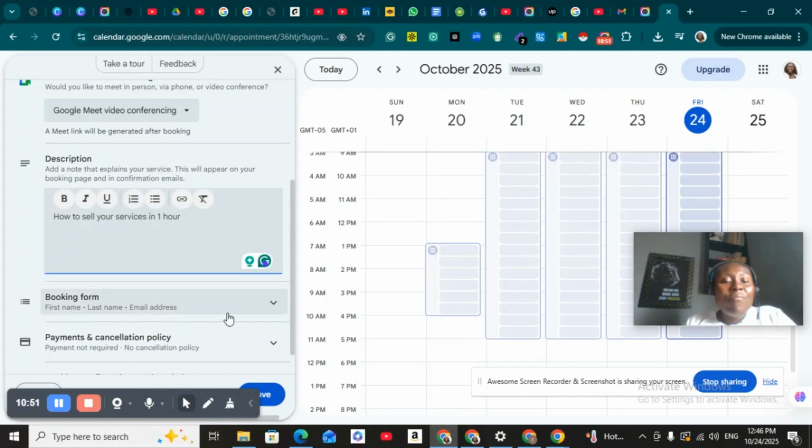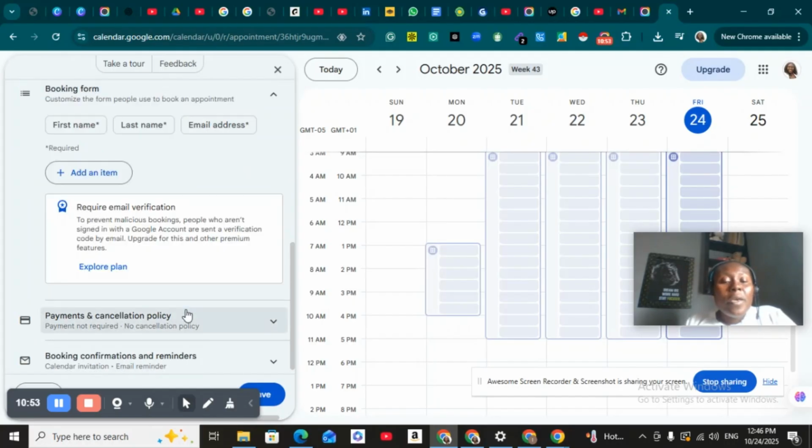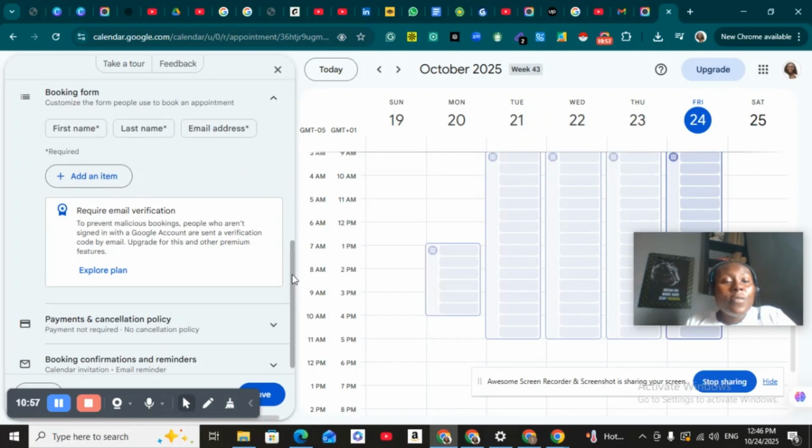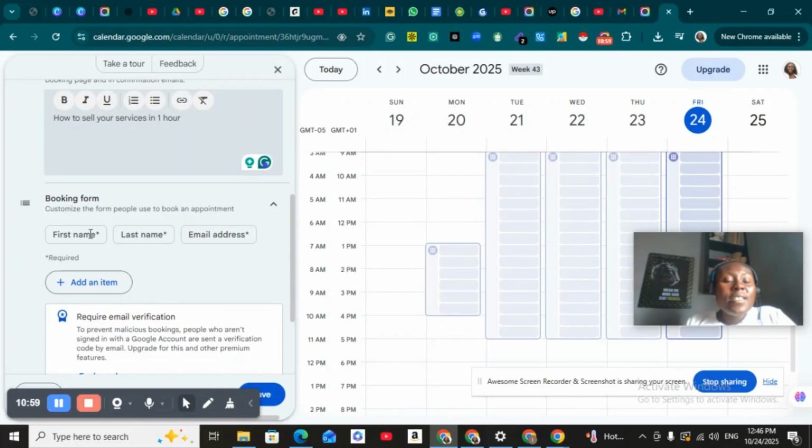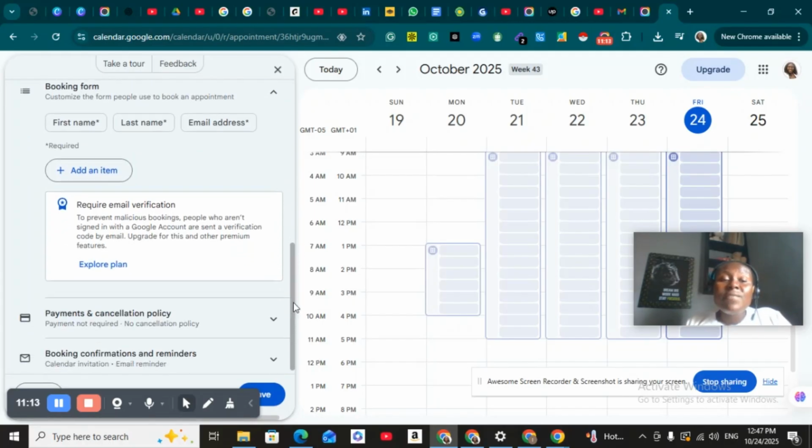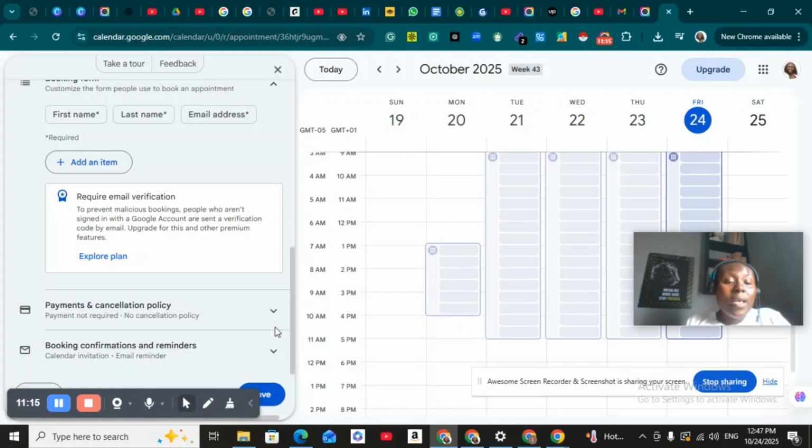Now we have the booking form. What's inside the booking form? First name, last name, email address. That means when a customer comes and books an appointment with you, this booking form will be sent to the person so they can log in their information and you will receive it at your own end. So this one is payment not required, no cancellation.